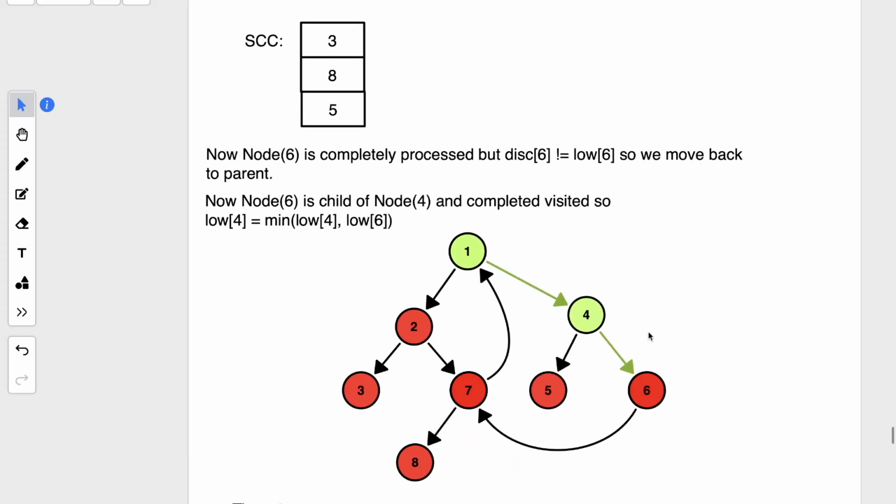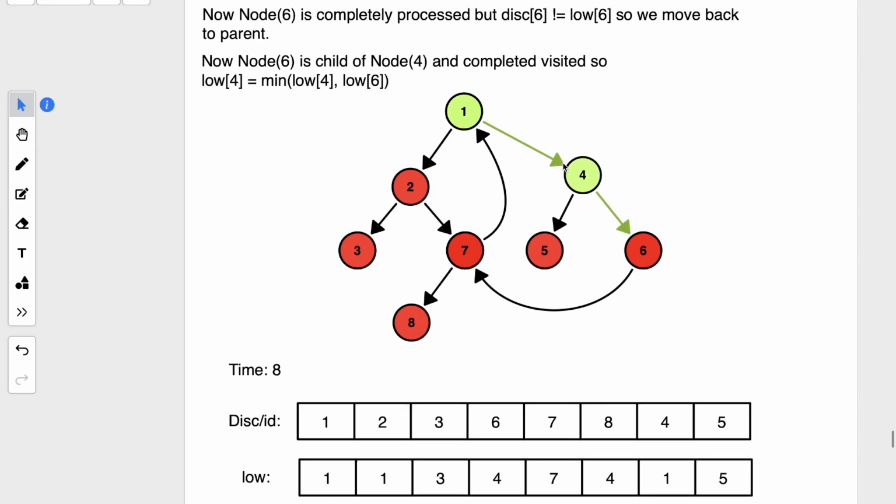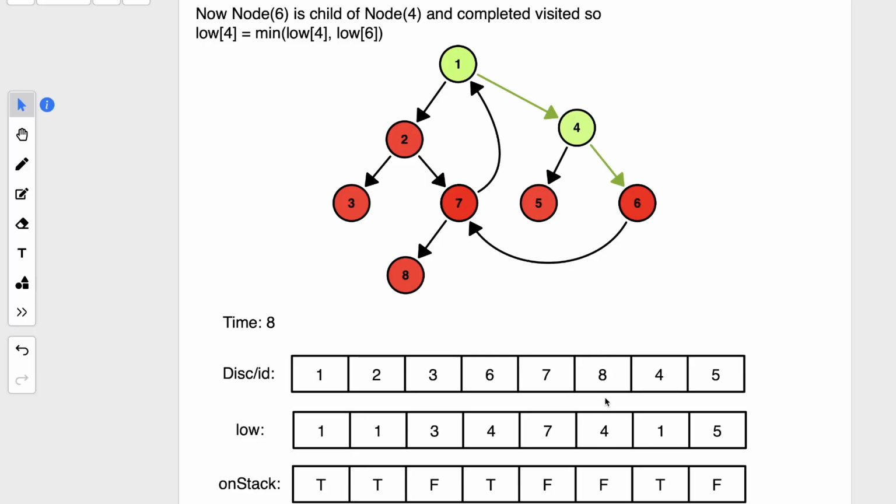Now after this, node 6 is also completely done, right? And we'll do the same thing. We'll check whether discovery of 6 is equal to low of 6 or not. And we see here discovery of 6 and low of 6 are not the same, right? So we'll just leave it and we will move back to 4 again.